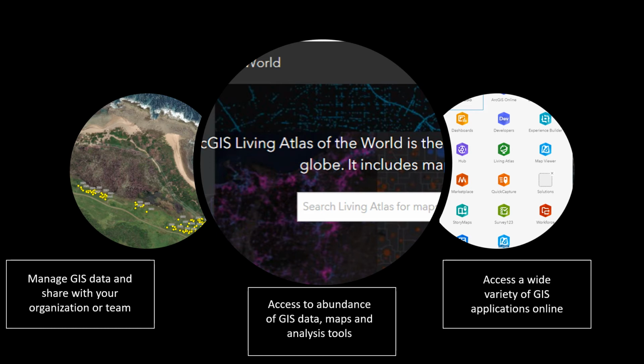And you have access to a wide variety of GIS applications through ArcGIS Online, everything from story maps to these field maps like what I just mentioned in Puerto Rico, Survey 123. We'll go through some of those as we go through the program here. And one really, really cool thing about ArcGIS Online is access to the Living Atlas. So this is an abundance of GIS data and maps and ready to use analysis tools that are completely free and ready to go on ArcGIS Online.